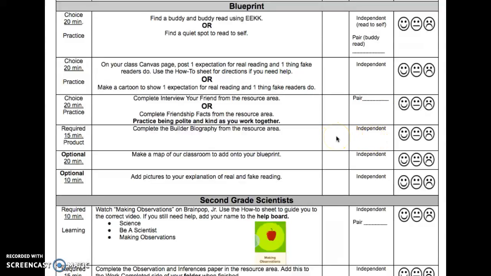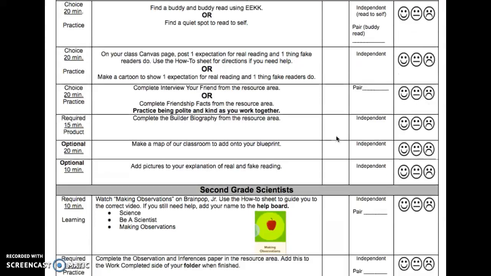Required for 15 minutes, part of the product. Complete the builder biography from the resource area. Independent, reflect when you're done.